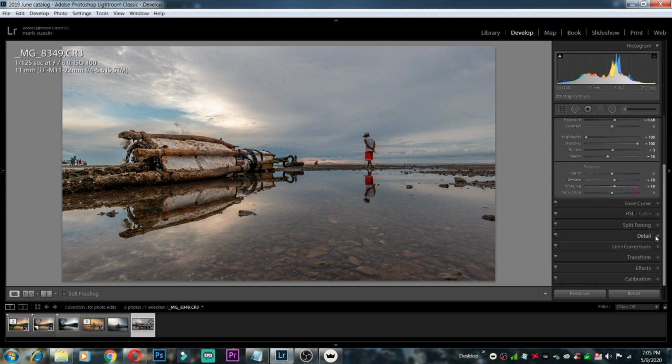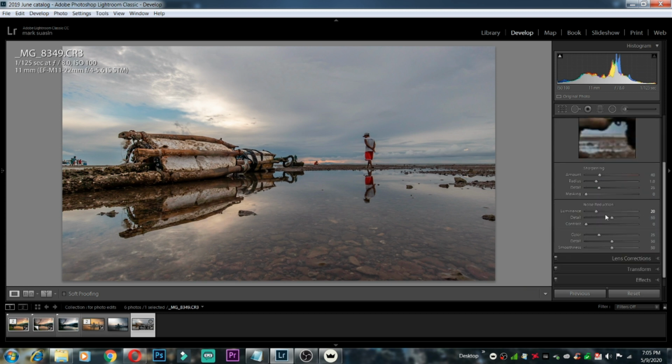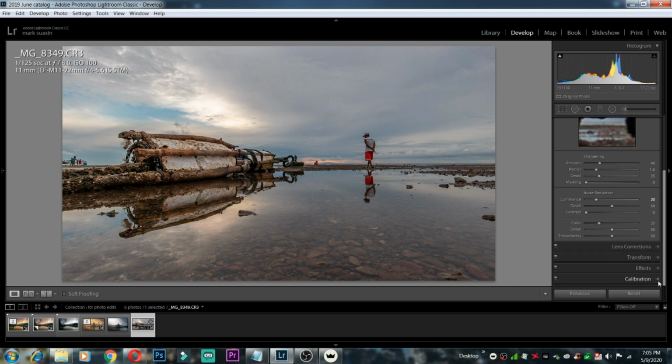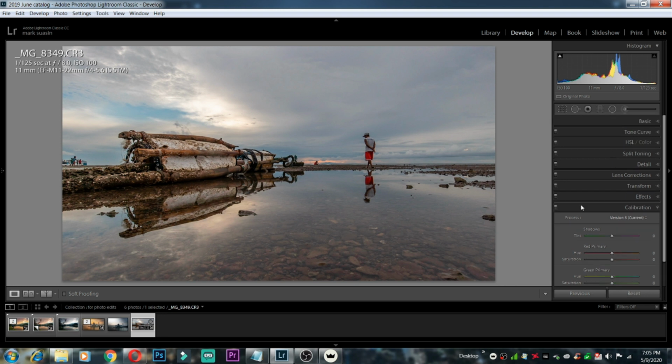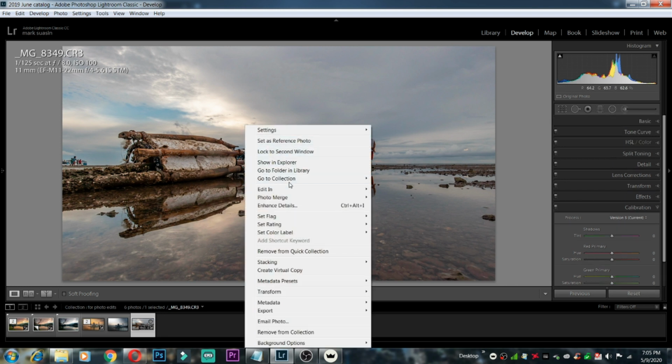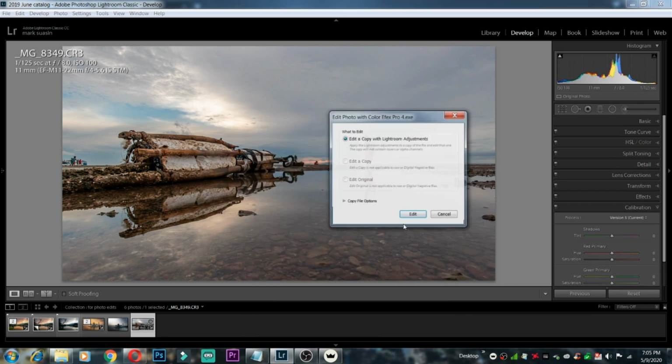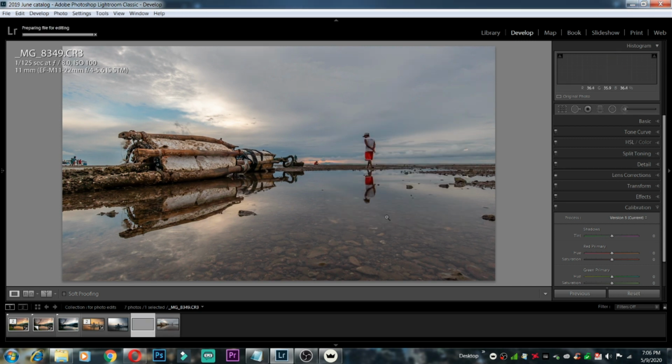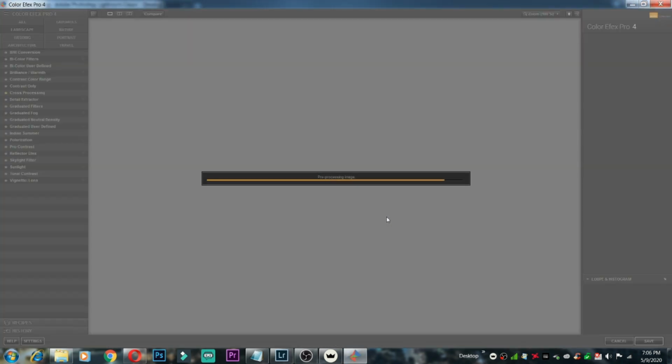You can double-check in the detail panel if all the global adjustments are there, and the calibration adjustment as well. So if all is there, then we can proceed straight away to Color Efex Pro 4. We right-click, and we proceed to open in the Color Efex Pro plugin.